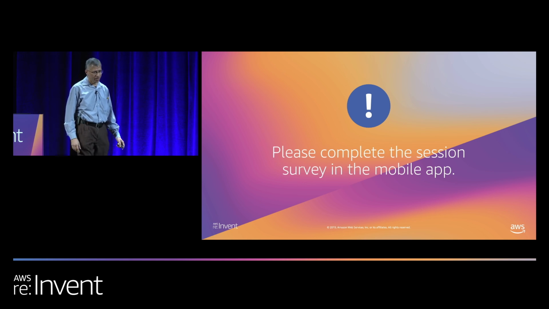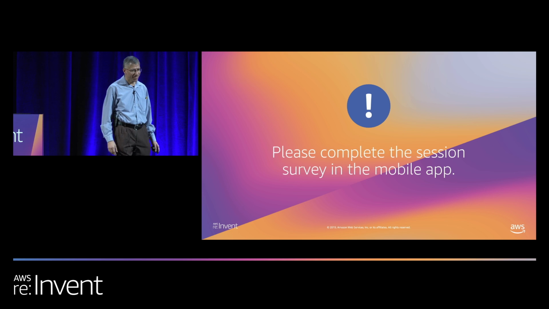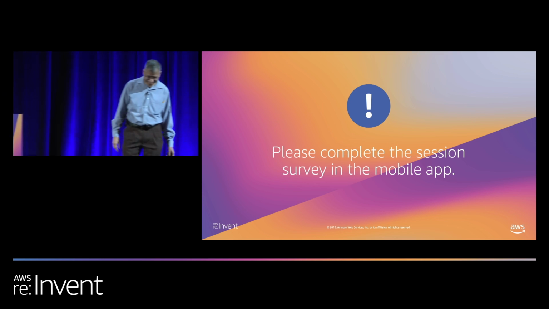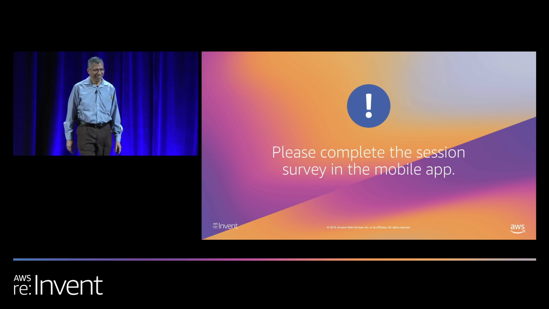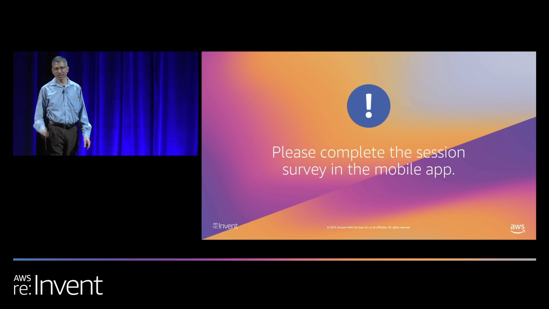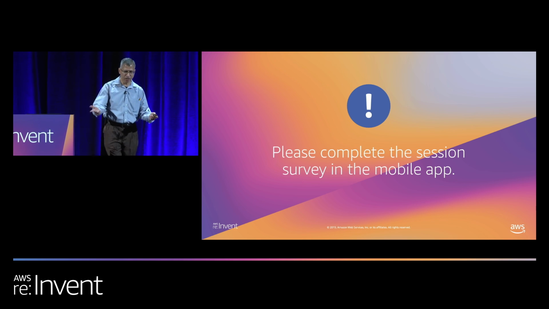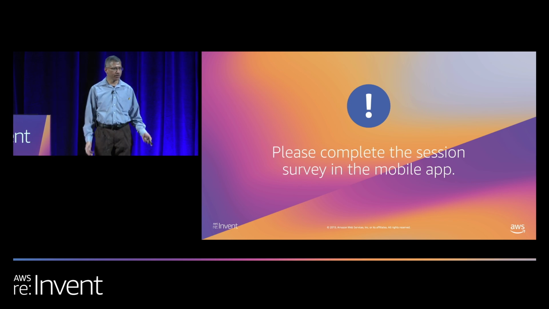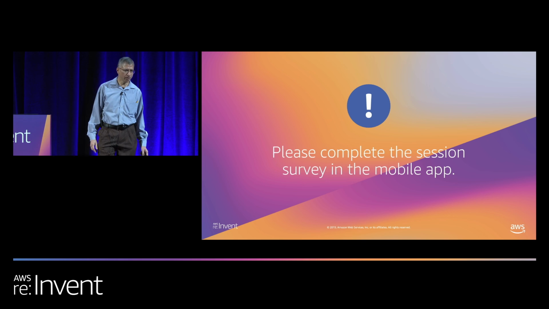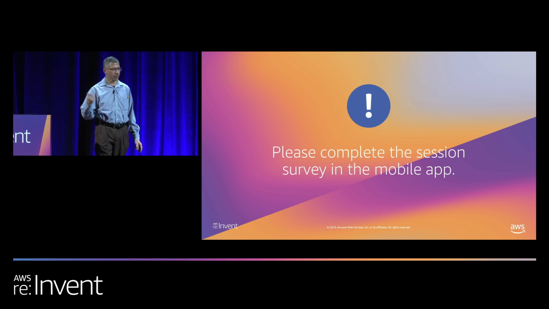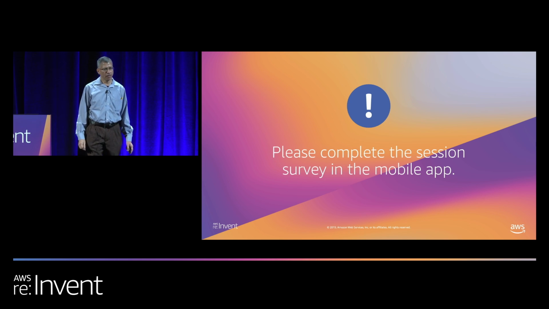How does the pricing model work? I guess it's all free. You can find more information on the website, and the free tier is for the first 3 months. CodeGuru Reviewer is charged based on the number of lines of code analyzed, and the profiler is based on the sampling hours of the applications.